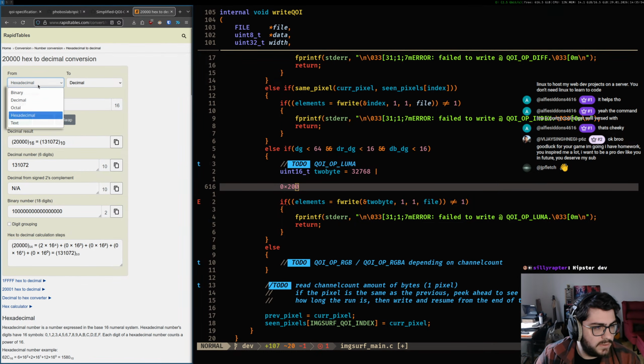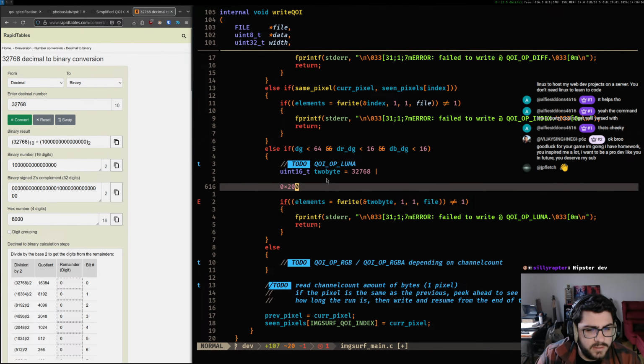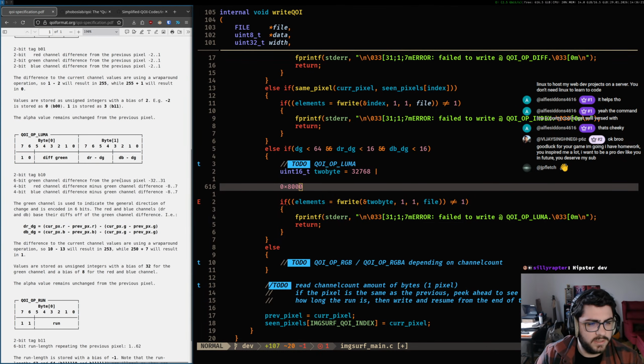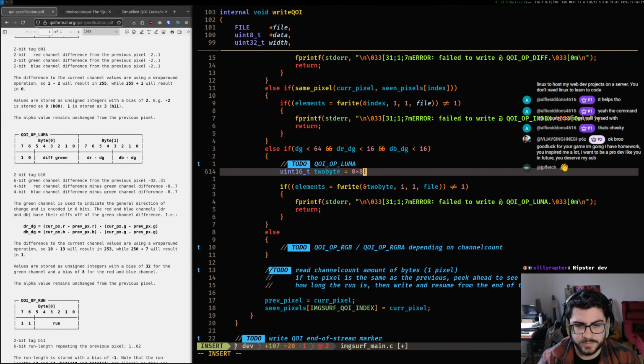I guess, can I swap from decimal to hexadecimal? It's just 0x8000. And then binary, that would be just the 1. I guess I completely skipped over something. Okay, I mean, this is a lot more legible. 0x8000, we'll stay there. But how did I get this wrong?